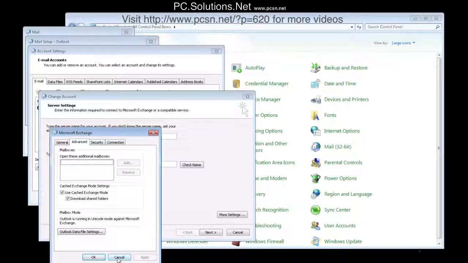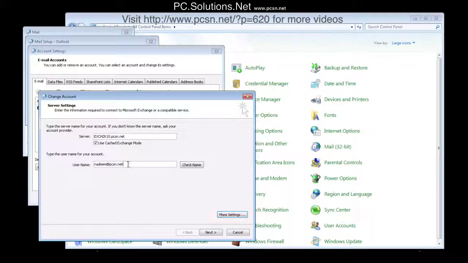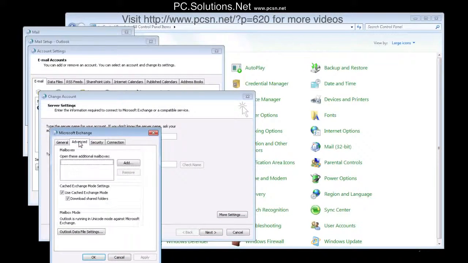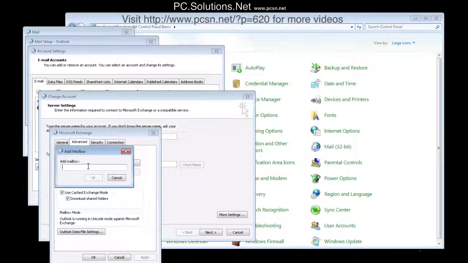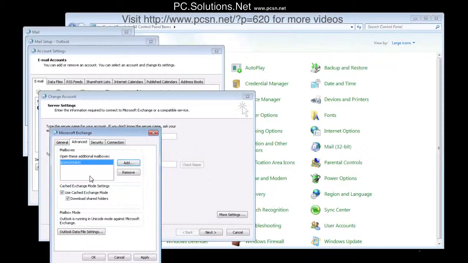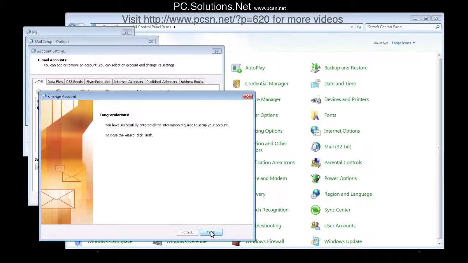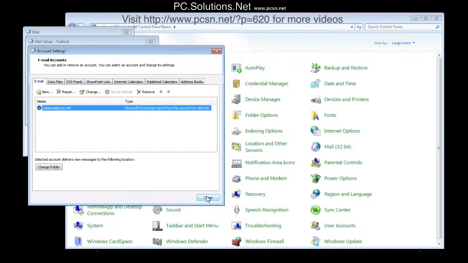And one thing we want to do is go to more settings and make sure we add the other user whose contacts we want to show in that. Now, since we have not checked the name, in other words, connected to the server, it's not going to let us add the other mailbox. So we have to check name first, and then we go into Advanced and add, in this case, PCSN contacts. That's the other mailbox. And hit OK, and OK all the way back.